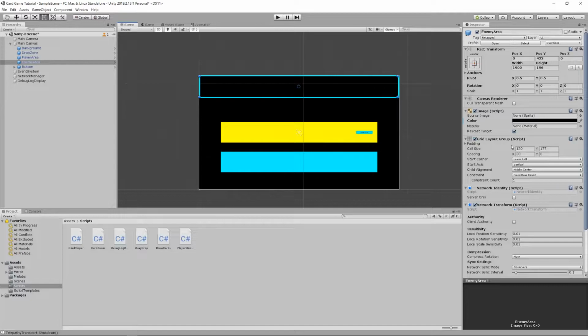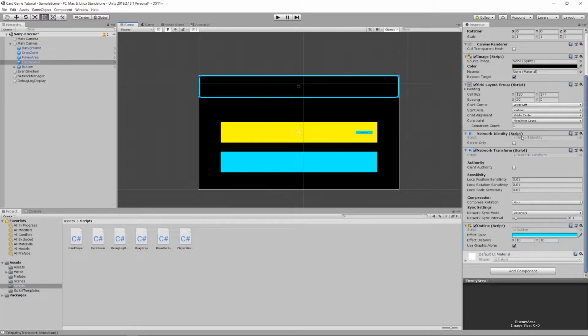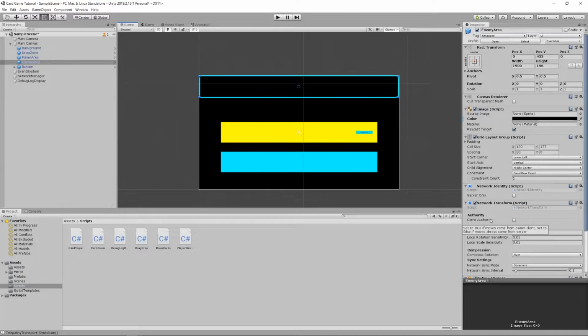Our grid layout group is going to stay pretty much the same. Yep, and it already has a network identity and network transform, which is what I need for it to be rendered on the screen, or spawned on the screen by the network manager, which is great. I'm just going to go ahead and do the same with my player area.